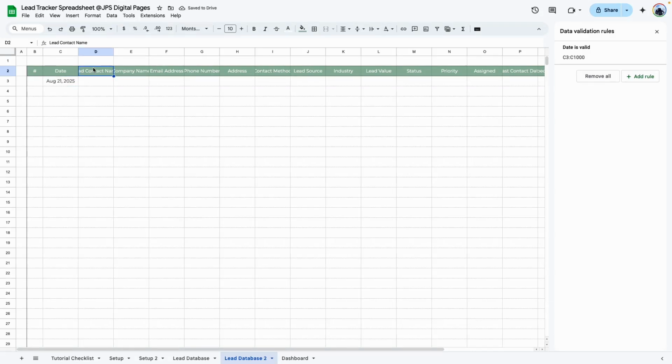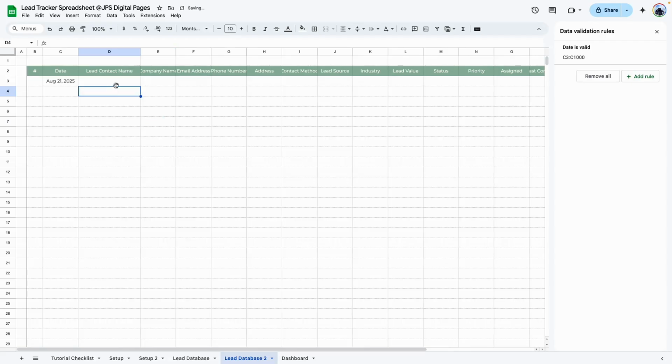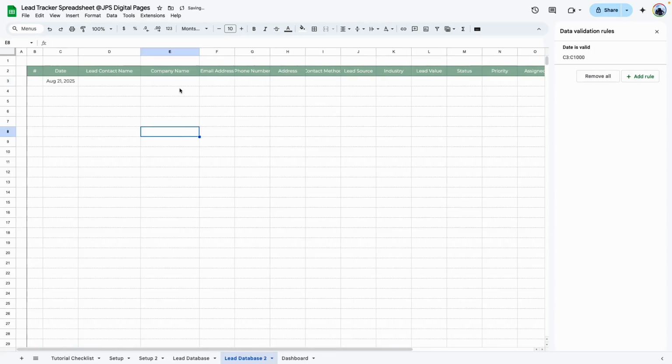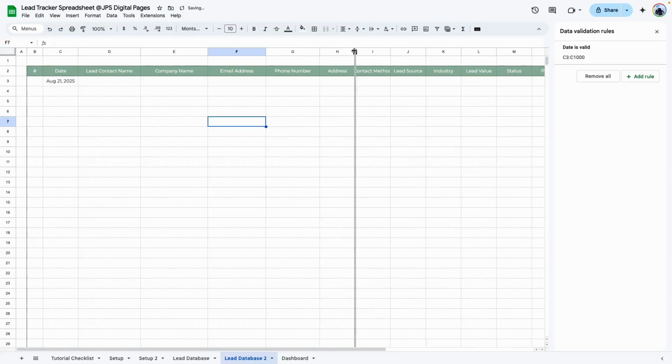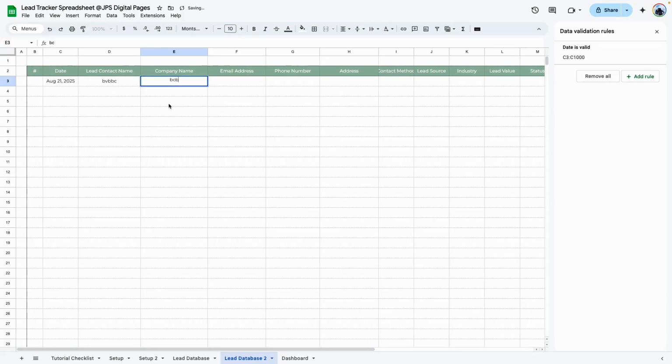Okay, so the next is a lead contact name. So we're going to make this wider. All right, so it fits the name. Then we have company name. So you can type this here as well. So these are general text or number entries. They don't need a special formatting. So you should be able to type in information here.